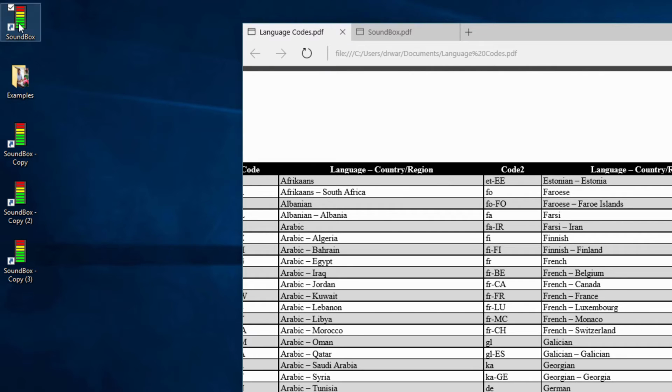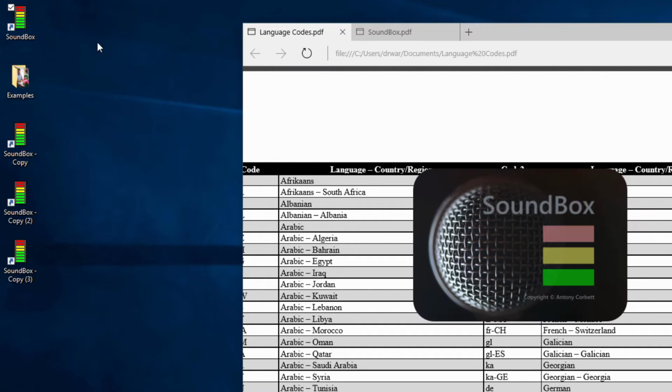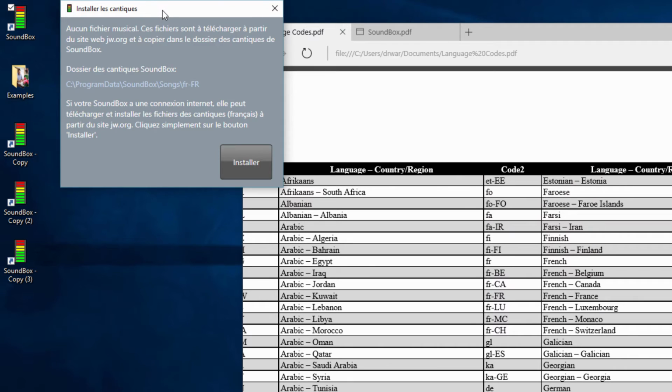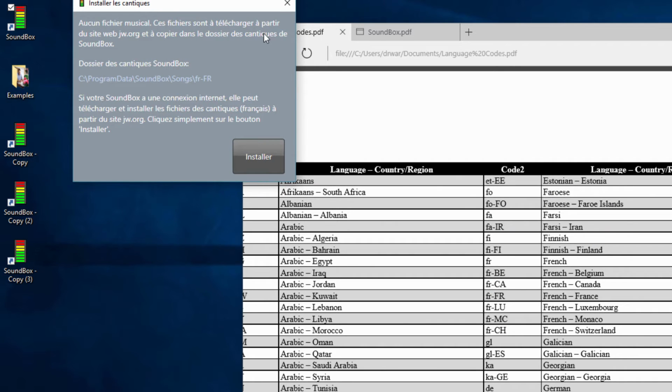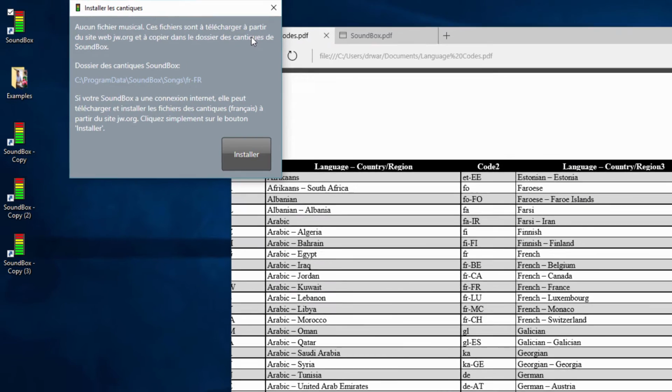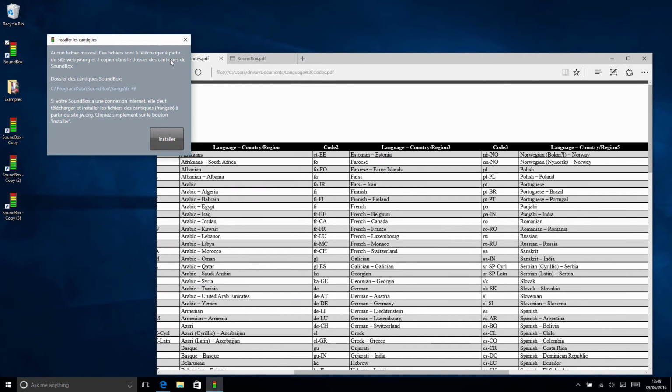So if I now double click this, you'll see it says all in French. Basically, you don't have the sounds, you need to download the songs. So I'll do that now and speed up the video.